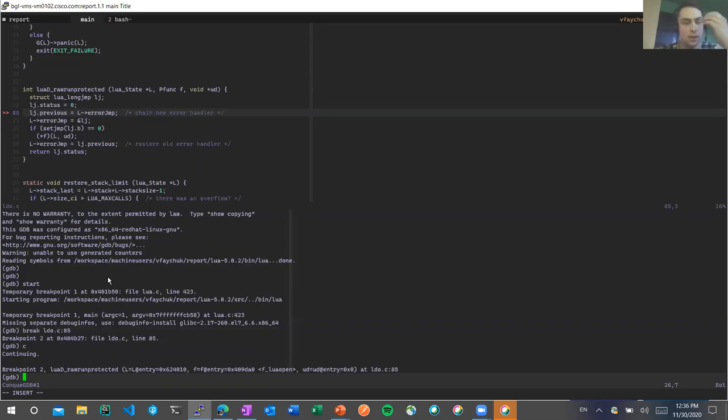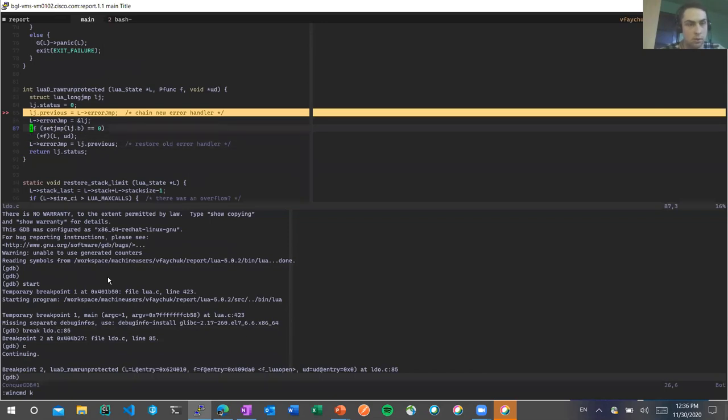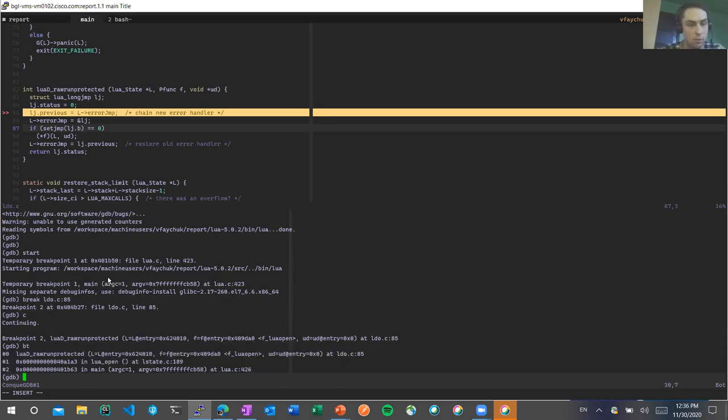Okay, here you can see that we caught the breakpoint that we configured right now. Here it is. So we could also see the backtrace. Yeah, it is clear that we go from the main function through lua open toward this function, unprotected. Okay, in four frame.